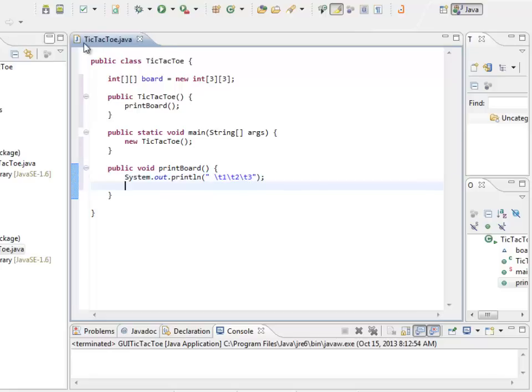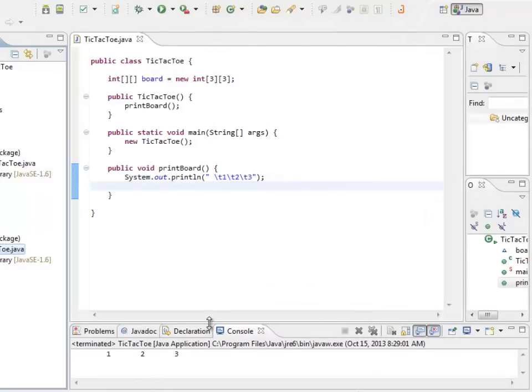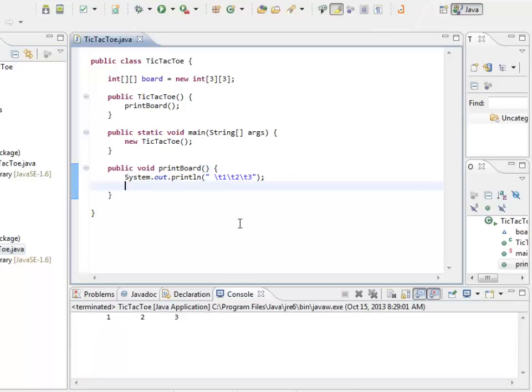So let's see what happens here. If I run this, all right, so I've got 1, 2, 3. Good. So now I need the ABC across the bottom.